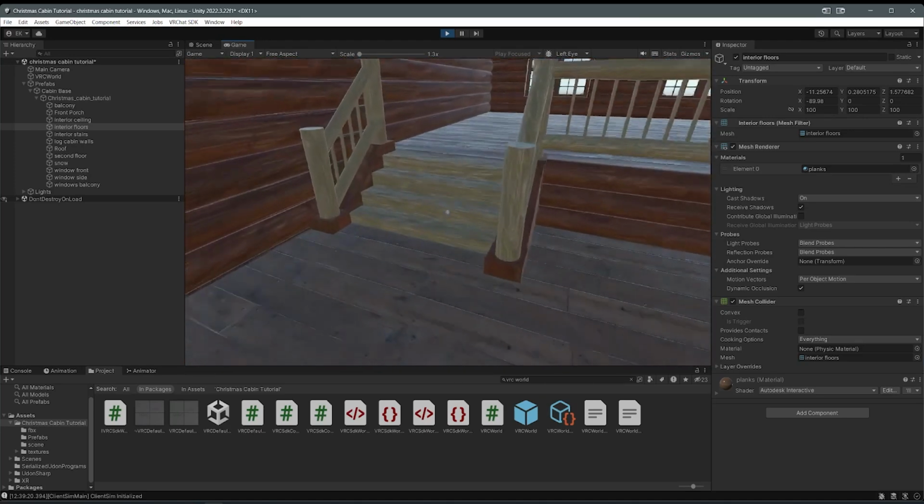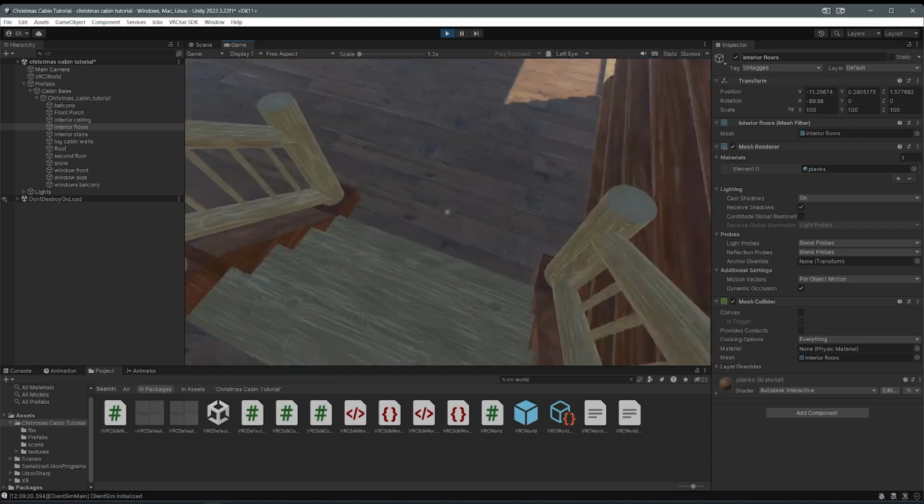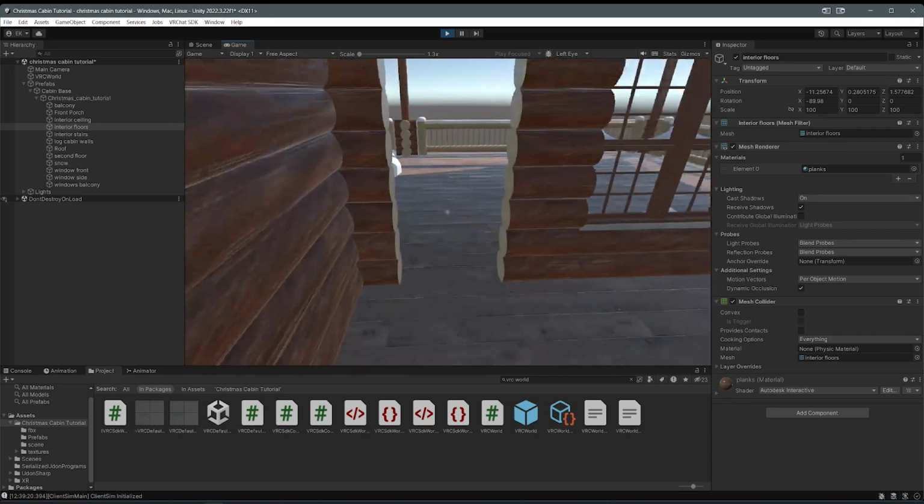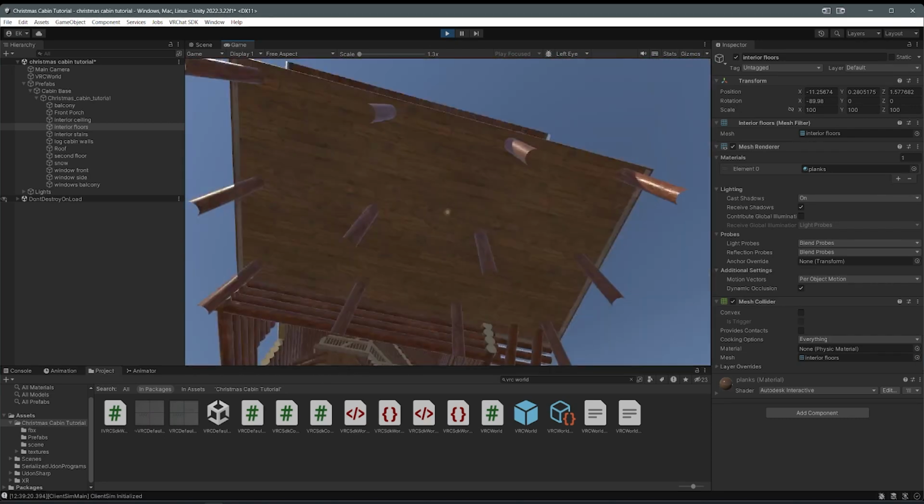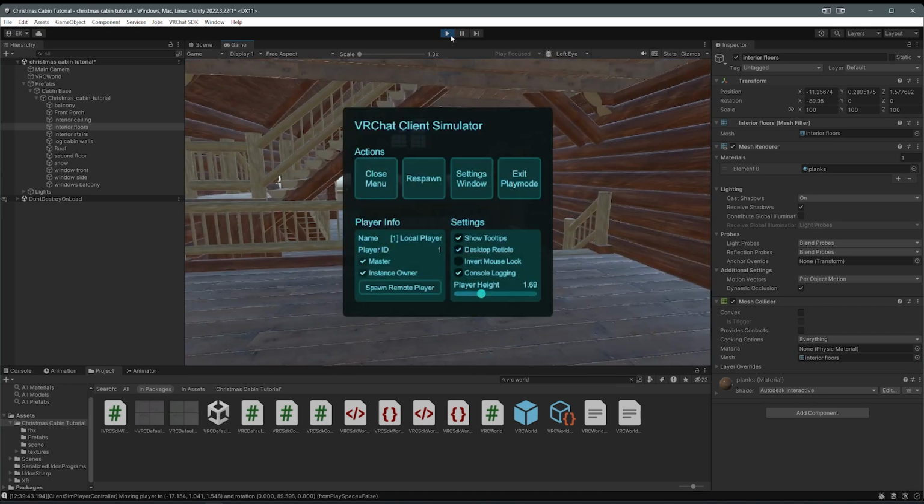There's no collider with the stair step. There are no colliders with this, and if I walk out here, I'll fall because there's no collider with that. So let's add more colliders.